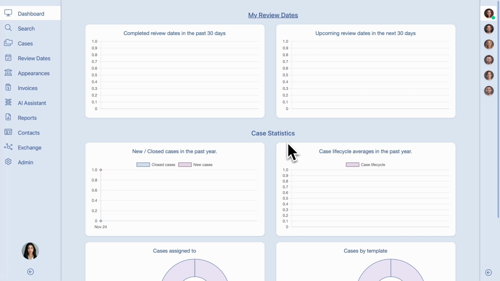On the left side of your screen, you'll find the navigation panel, your main tool for exploring the application. This panel provides easy access to all major features and tools.